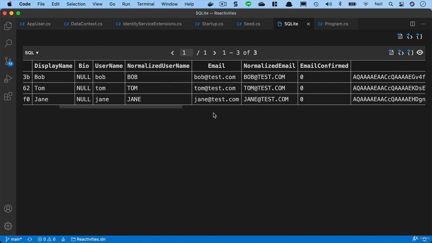So now that we have some users in our database, our next task is to work out how we can actually log in as one of these users and authenticate ourselves with our application. So next we'll take a look at logging in the users.